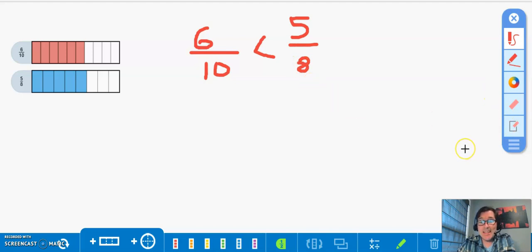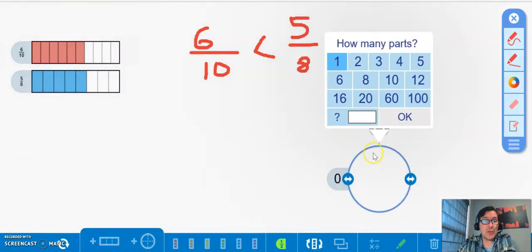So that is a little review of this resource. If you wanted to do fraction circles, you could do fraction circles as well.